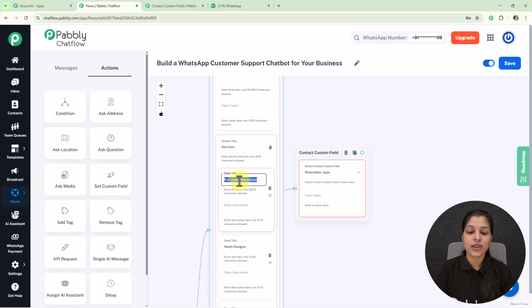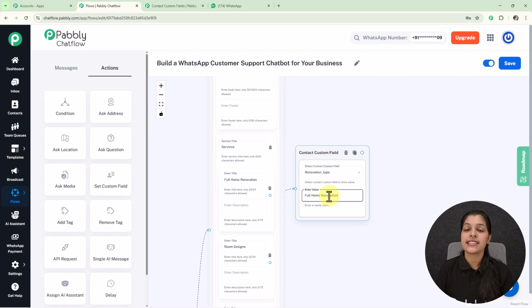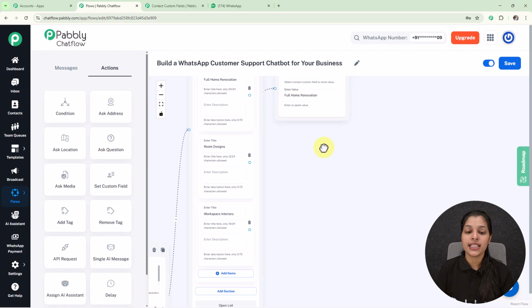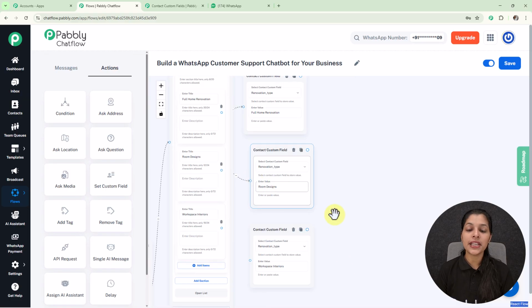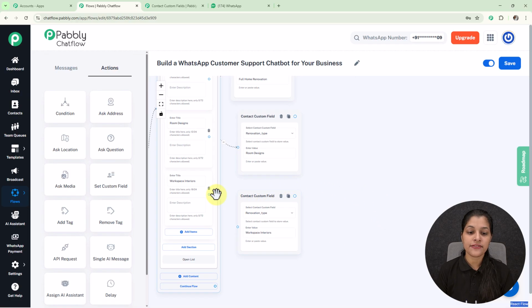Now it is asking me to enter the value. So here you have to enter the value for which you are creating this contact custom field. So as you know, I'm creating this contact custom field for this first list item. So here I have entered the same value. Now I'm going to assign the contact custom field to the remaining list items as well. So here you can see I have assigned the contact custom field to the second list item, that is room designs and workspace interior as well.